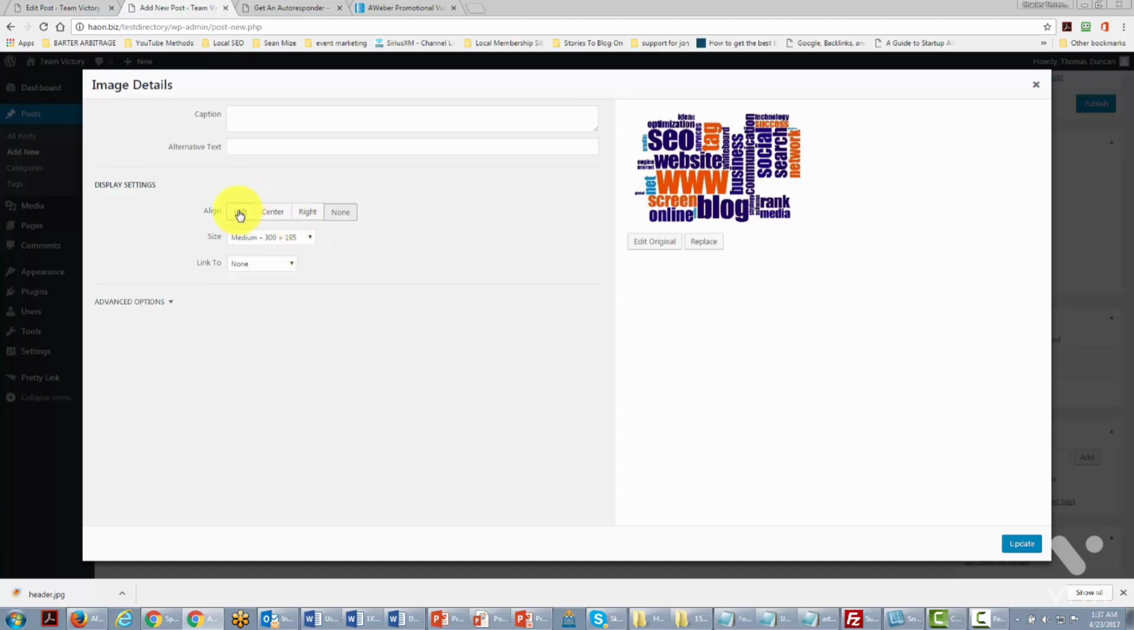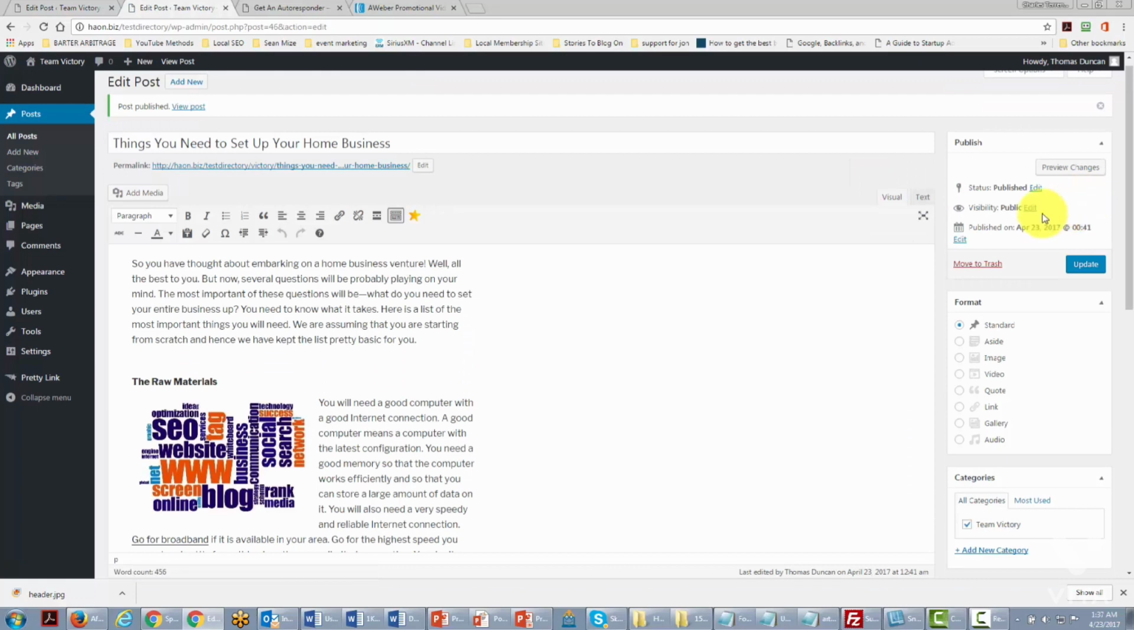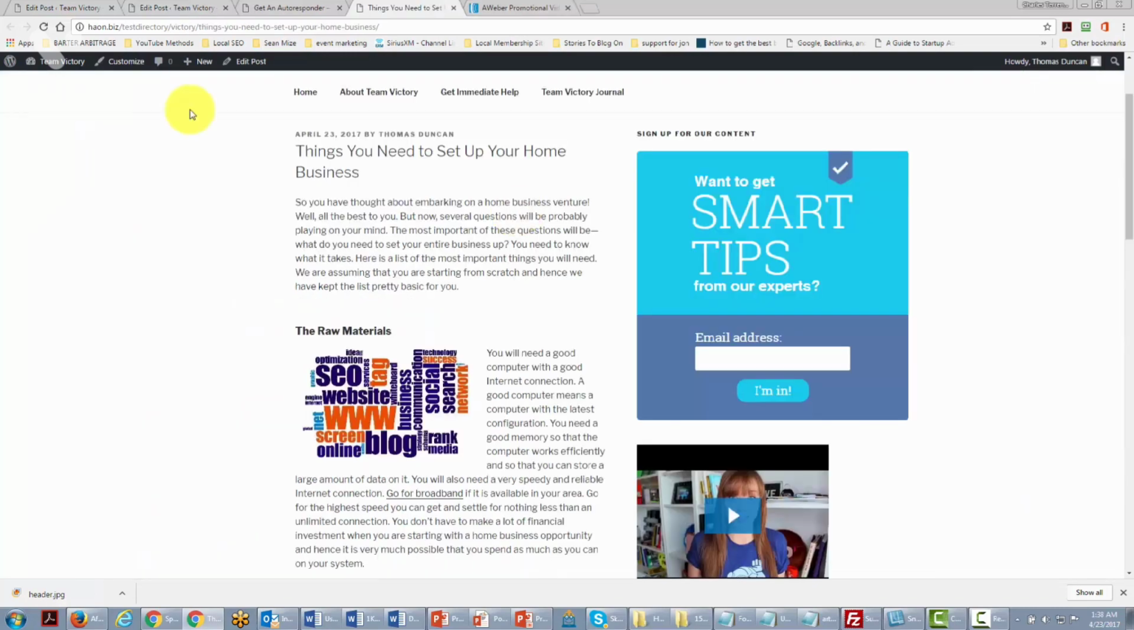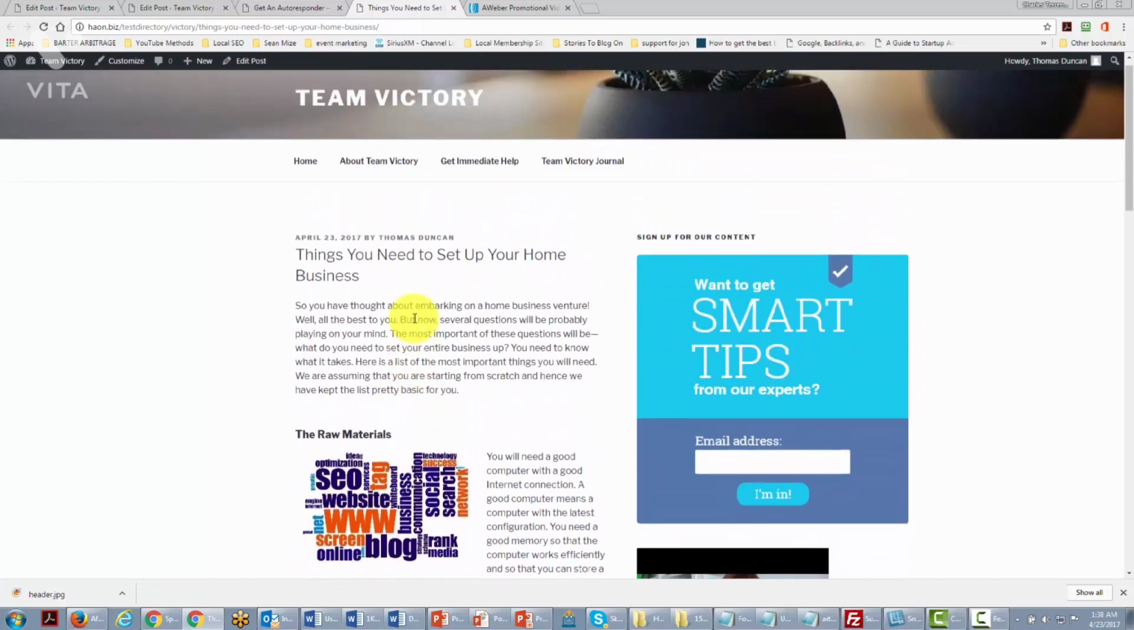And we can actually have it aligned to the left, and we can update it. And then our text will wrap around that image as well as the title. And then once we have completed the post, all we would have to do is click publish. Once we've done that, then we can actually go and review our post, and our content is in place, along with our widgets.